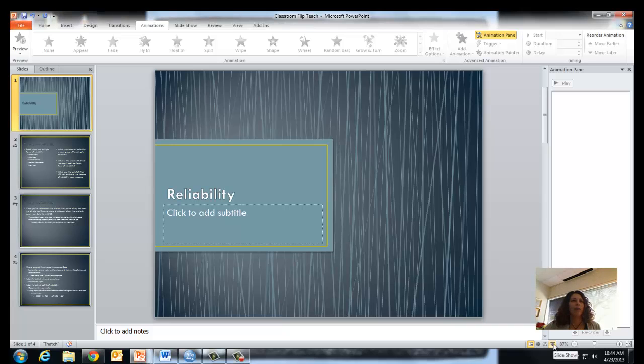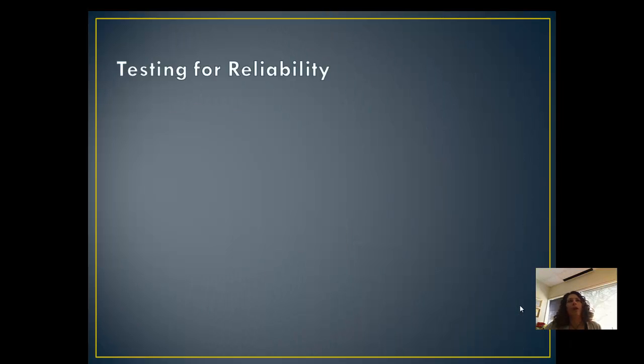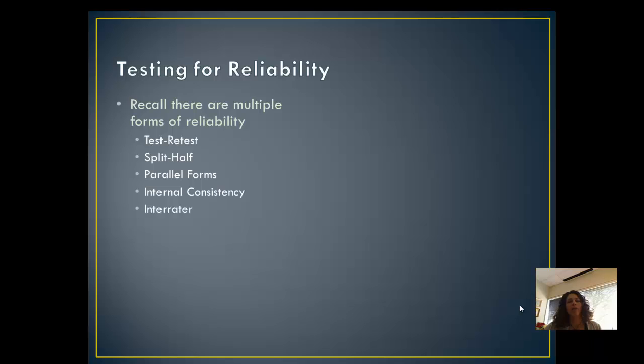Hi folks, we're going to talk about how to do your reliability plan for your class project. I want you to first remind yourself of the different types of reliability that we've learned about. We have test-retest, split half, parallel forms, internal consistency, and inter-rater reliabilities, and each of these represent different ways of seeing if your test is measuring something consistently.